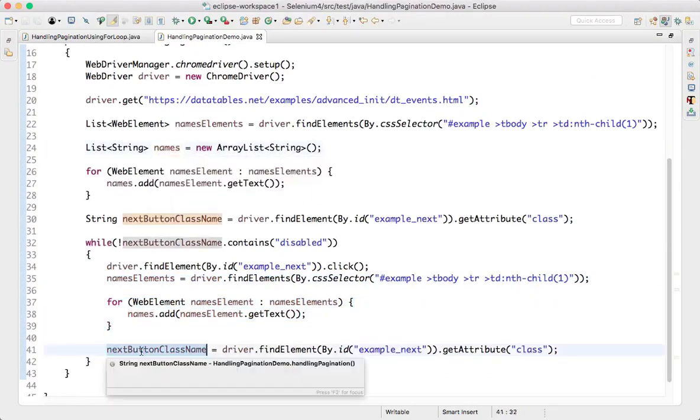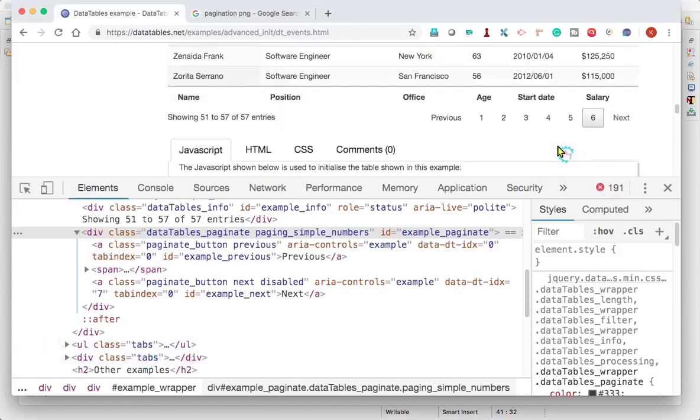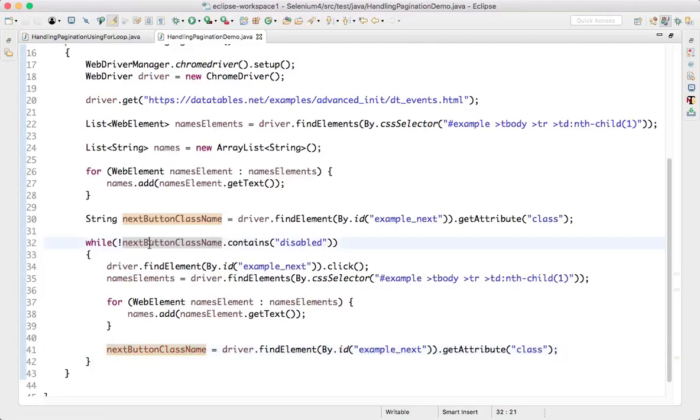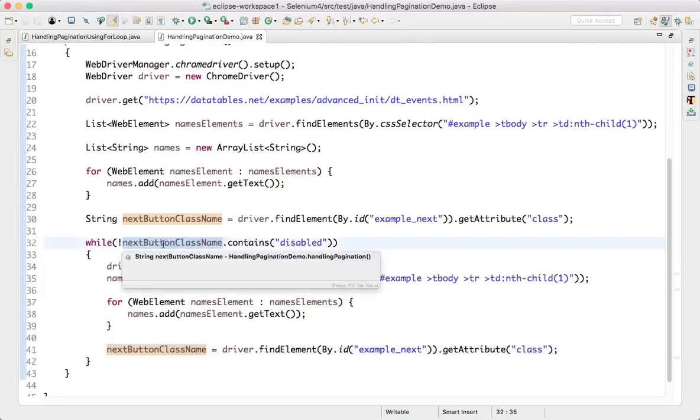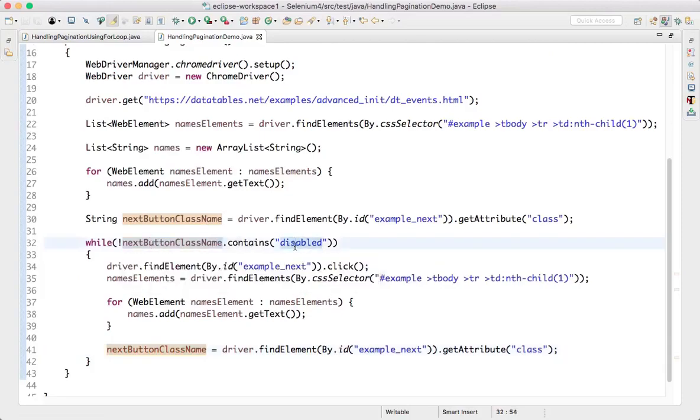Again it will find the class name. When it is on the sixth page, the class name is disabled. So next button class name dot contains disabled. Yes, it is disabled. So this while loop condition is false. Right, I'm checking the negation, the opposite of that. So here next button dot contains disabled, yes, true. True negation, false. While false, you come out of this loop.